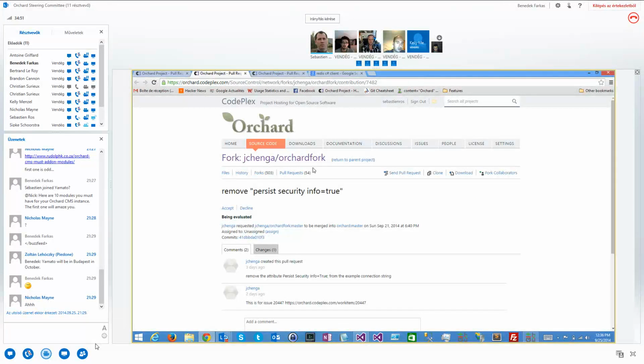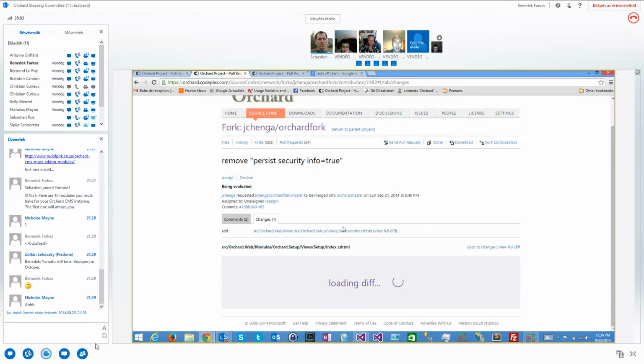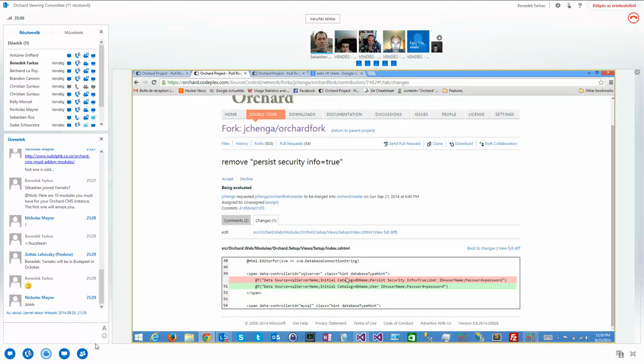Okay, this one now. Remove persist security info equals true. When you go to the setup screen, I think this is what it means. Yes, when you go to the setup screen, we say, this is an example of a SQL Server connection string, and there is persist security info equals true. I'm not sure. I think it's that. You will confirm or not.